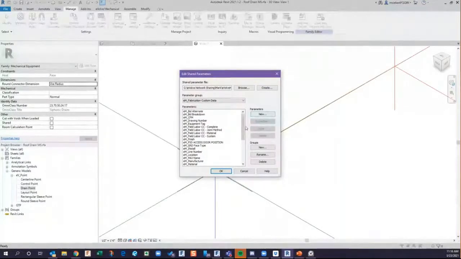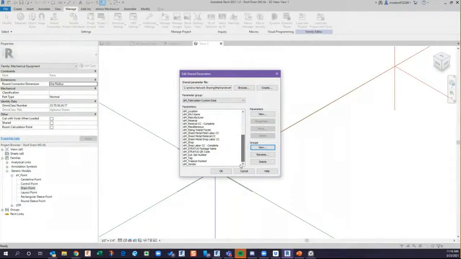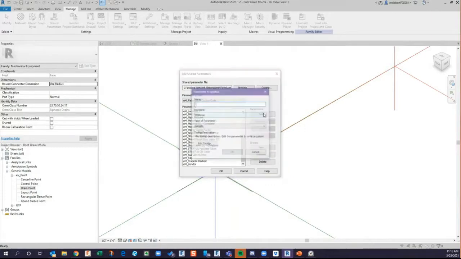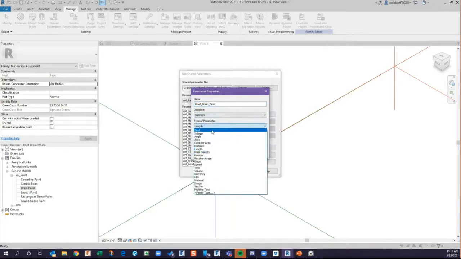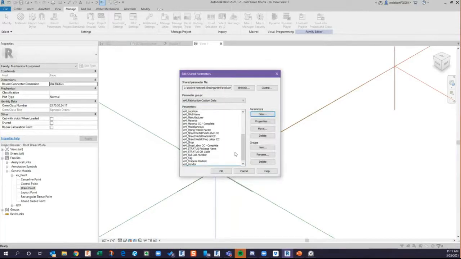I don't have my roof point. Oh, I do. Let me get rid of that one. Sorry, when I was practicing, I thought I had it all cleared out. So when I come in here, I'm going to click on a brand new parameter. And this parameter I'm going to call roof_drain_DESC for description. I'm going to come here and call it a type of parameter as text. And I'm going to say OK.